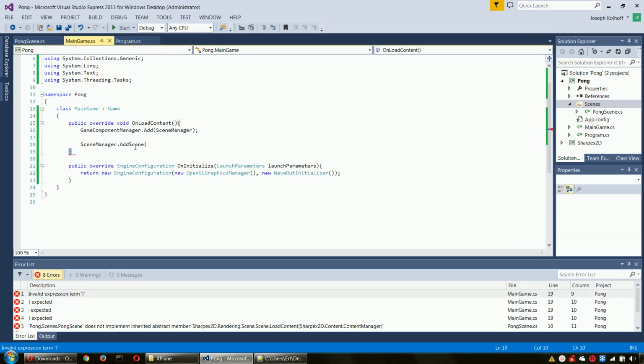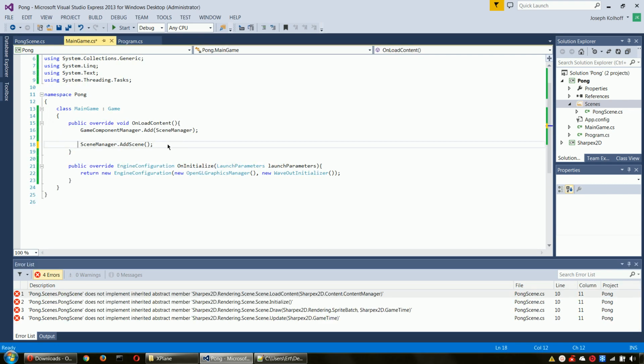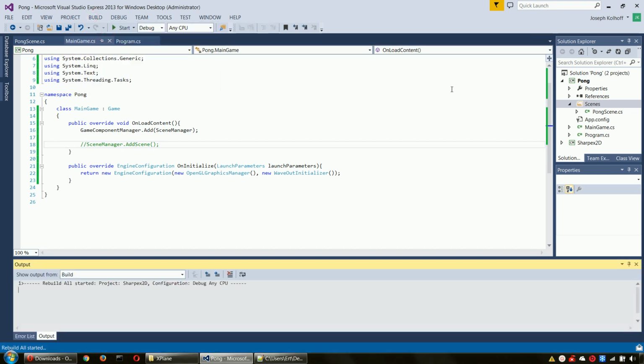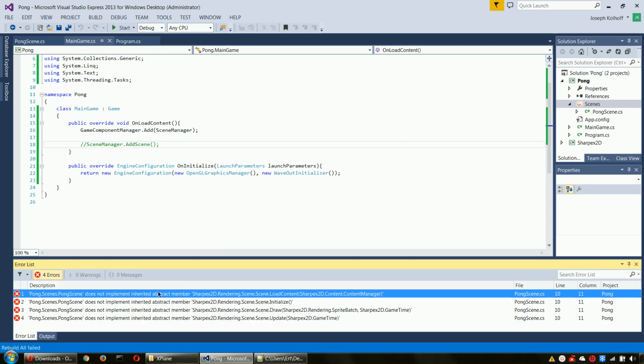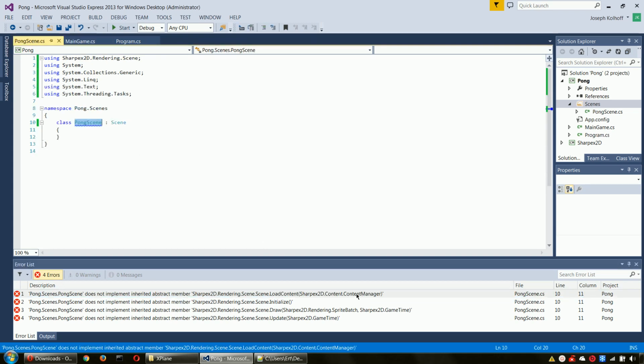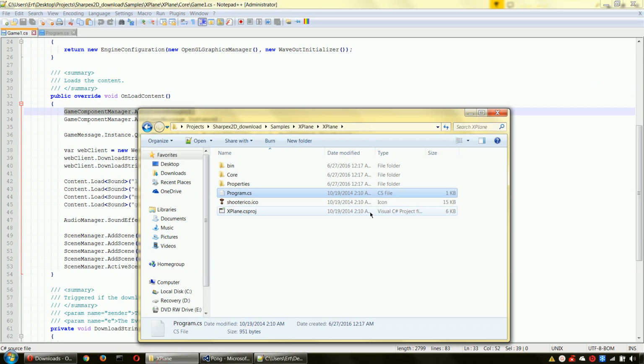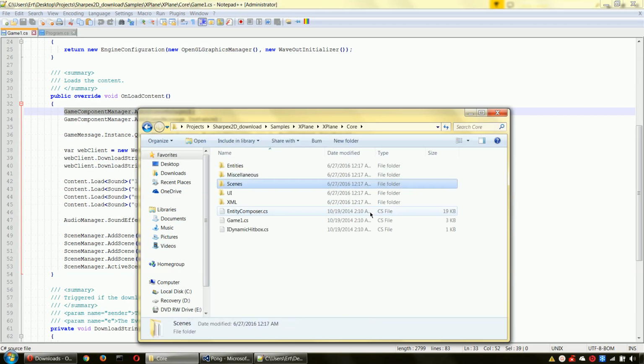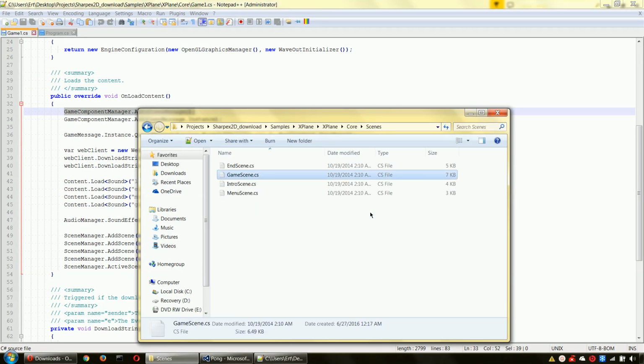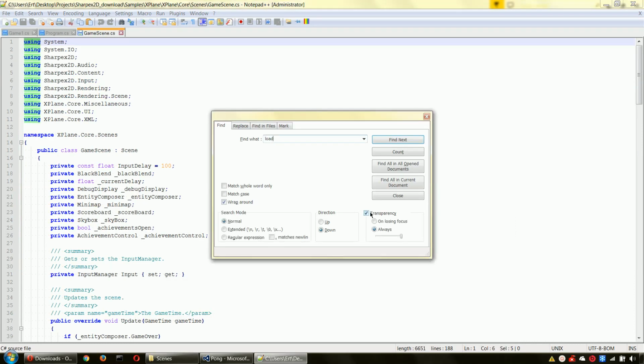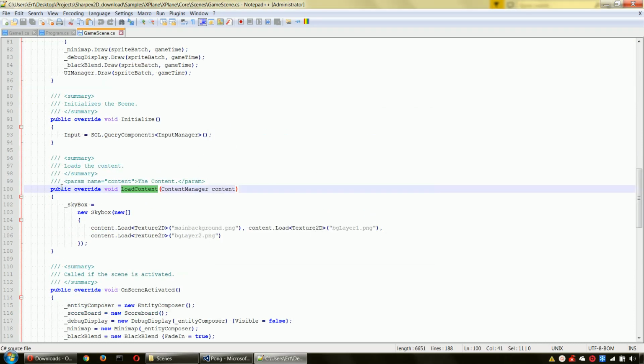Now it should know what it is, but if I rebuild, it'll yell at me because scene has abstract. Wait, what? Oh, because this is not done yet. But it should yell at me for better reasons than that. If I rebuild, it should yell at me because this abstract thing isn't implemented. This load content dealy. If I look at any scene example from Sharpex2D, I can see load content. Load content looks like this.